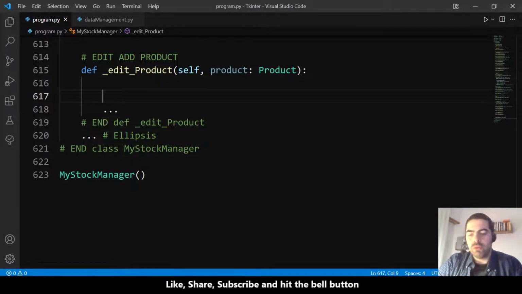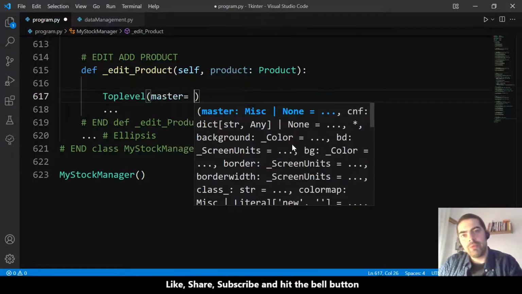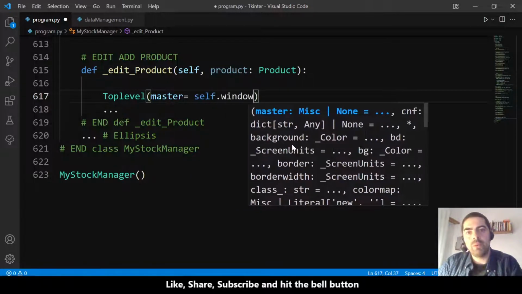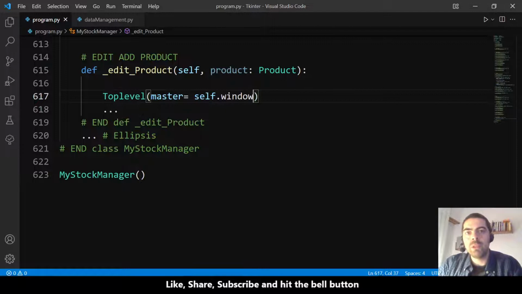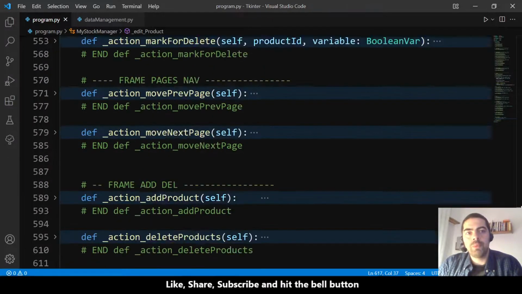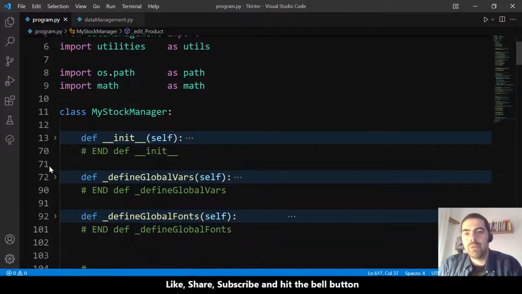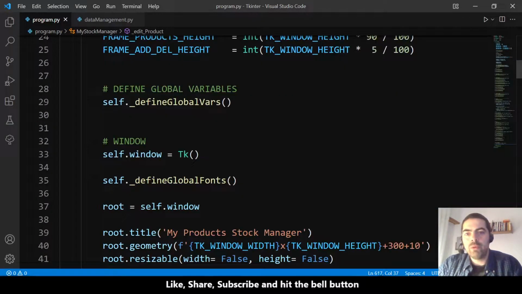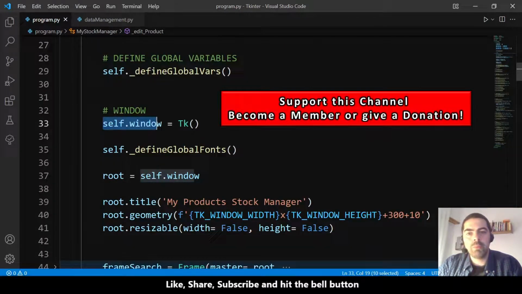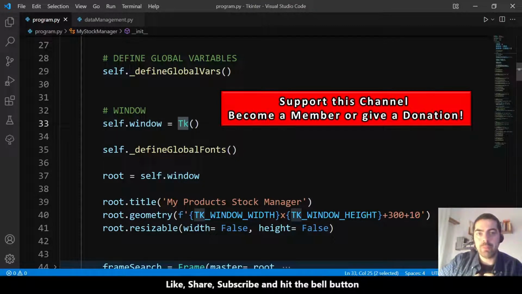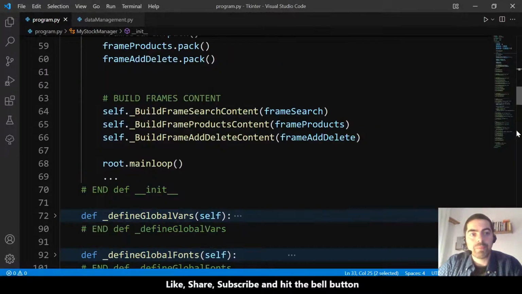It's very simple actually. Let's do here a top level, okay, is a new element, and let's say that the master of the top level is the self.window. What is the self.window? Do you remember what is this guy? Let's go up to the initializer here, and we have all these configurations, the global variables, and then we have here the top level, the self.window, that is the TK. Okay, so this is the master. The self.window is the main window of our app. Okay, very simple.